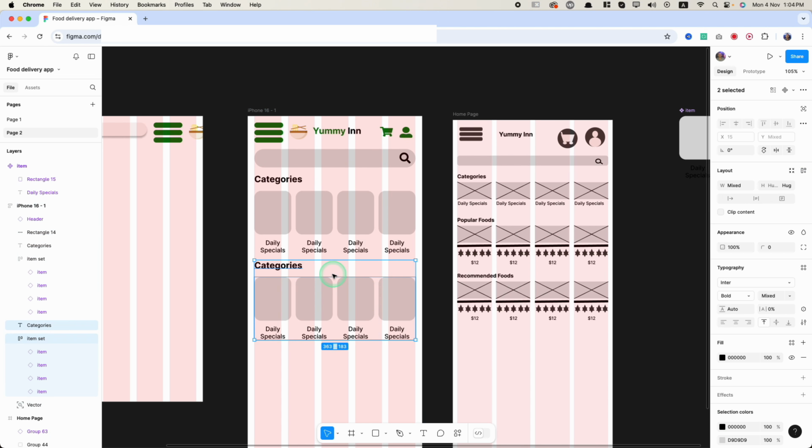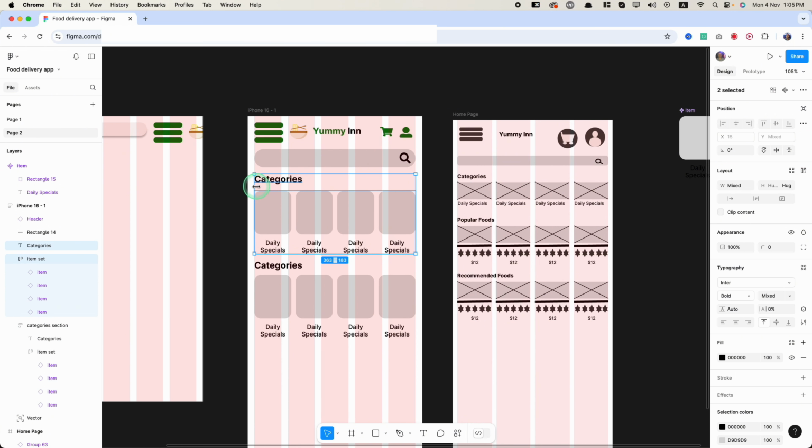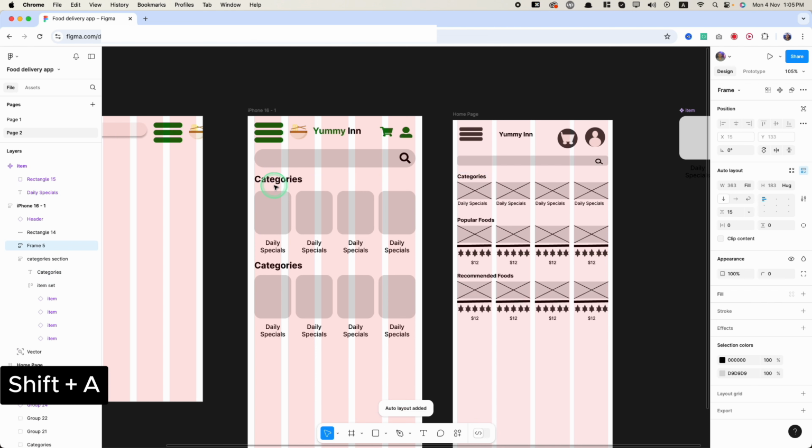To change it, I can select the category text and the category items and press Shift A. Then this works as a new auto layout. So I can rename this Frame 5 to something like categories section, and then I can change this new auto layout's values without affecting other parts. So let's change it to 10, and here let's do the same to the above category, press Shift A, and let's change it to 30.